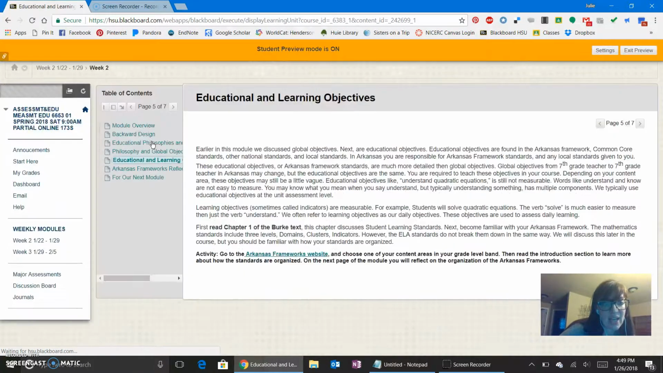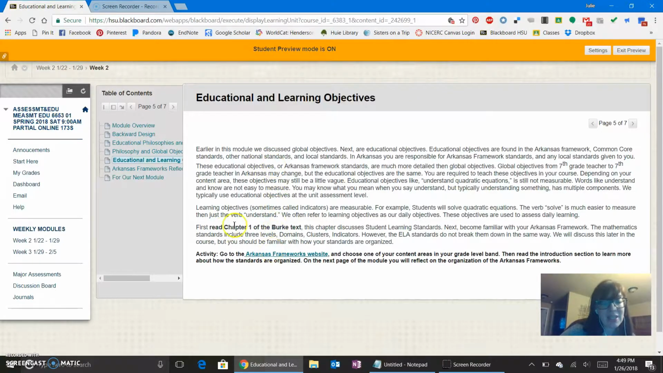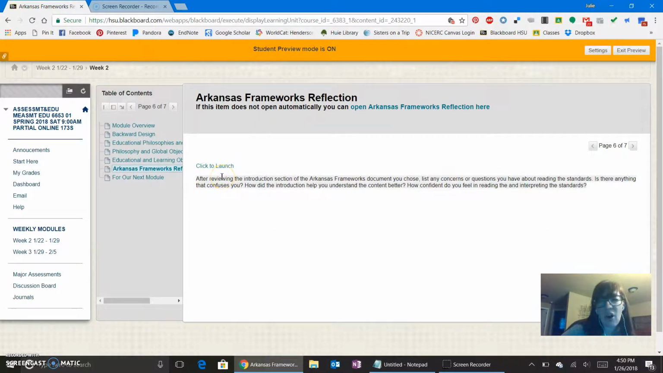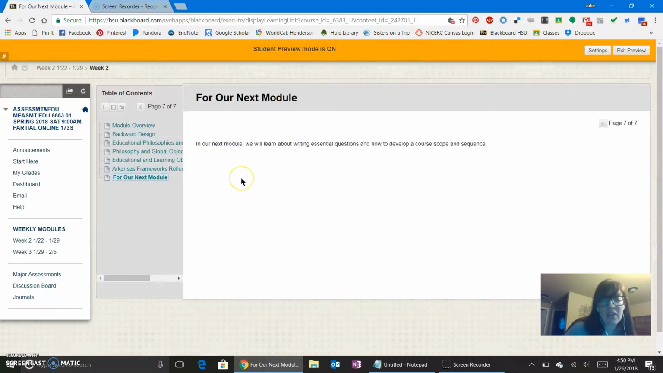So we would go to the next thing. Here's some more information and it's telling you to read chapter 1. So there is some text for you to read, but you don't have to do this all in one sitting. You can break it down. And then it also wants you to look at the Arkansas frameworks, and then you're going to do a reflection. Reflections are just you and I can see it, and none of your classmates. In the discussion forum, your classmates can read and see your responses, but not in a reflection. And then you would click to launch that, and then you would write in the journal.